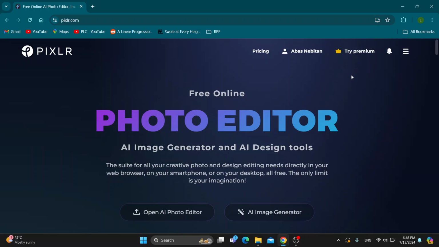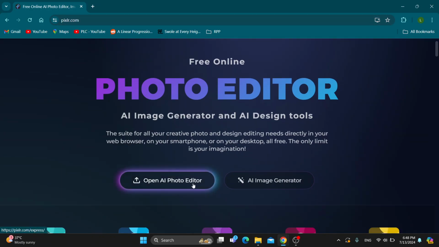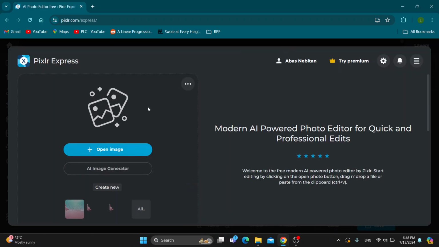And after logging in, you'll be greeted by this home page right here. And now we can get started opening up the AI photo editor. So let's see how to add fonts to our images. Let's open up the photo editor right here. That's going to open up this new page where we can get started opening up the image that we want to edit. So you can click the open image button. That's going to enable us to open up the image.